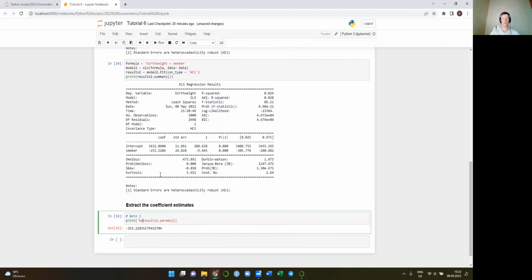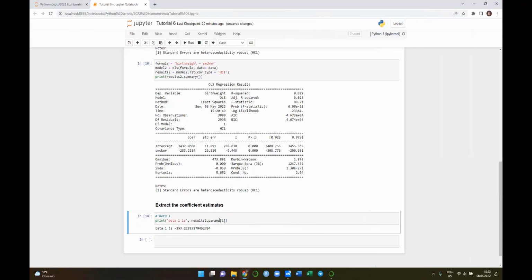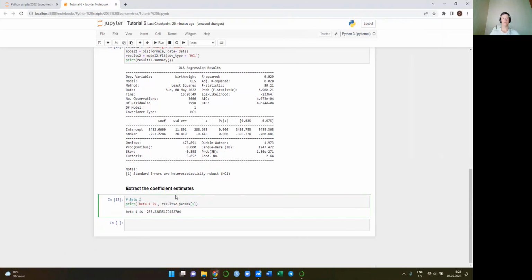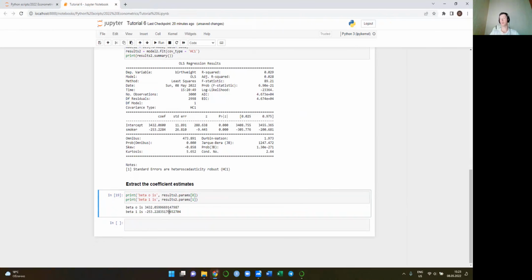Print beta 1 is here. Yeah, and also I want beta 0 is results.params in square brackets. Yeah, something like this. If you want to make it better, you can round them, no problem.